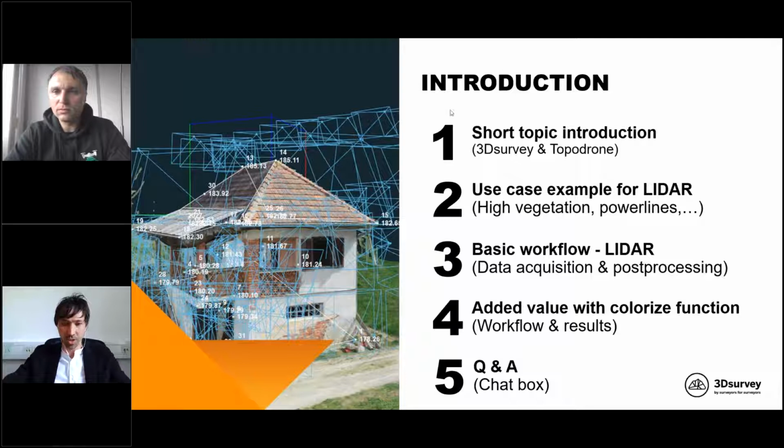Here is the short introduction slide. First we will see a short topic introduction, what you are going to see today. Then with the second point, we will show you some examples where the LiDAR technology is super strong. Then we will have a look at the basic workflow with the LiDAR data. Maxime will help you with this. At the end, you will see the added value, what it means if you have a colorized point cloud from LiDAR or just a standard point cloud without colors.